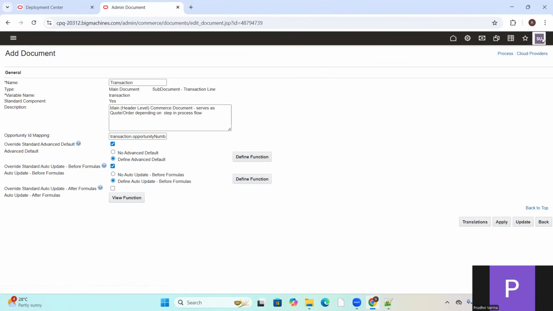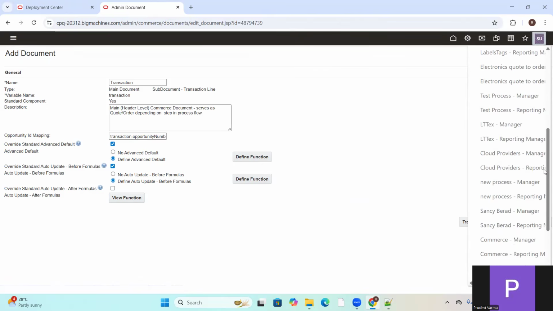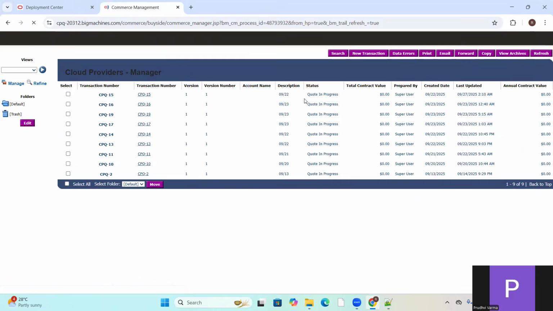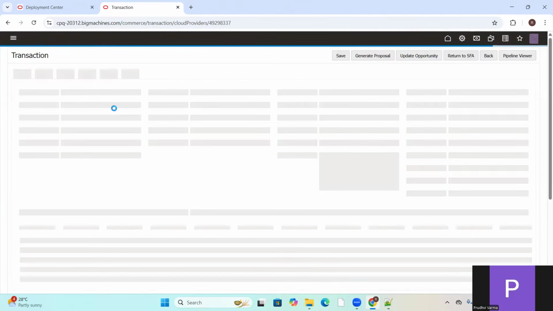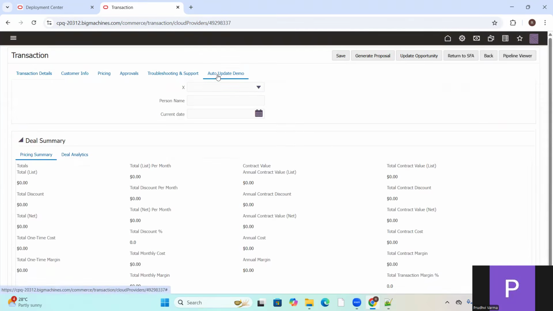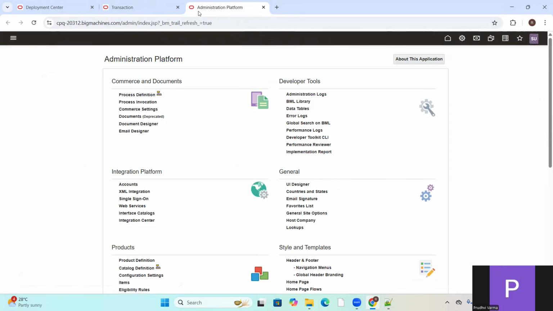So let me open the commerce process. Where is our commerce process? Cloud providers. So let me click on this manager. Let me click on new transaction. Let us go to the auto update demo tab. Let me select the input as A. But if you see here, the person name and current date are not captured. What is the reason it is not captured? You are writing the auto update system to trigger function, but in the input attribute also you need to enable the auto update trigger.